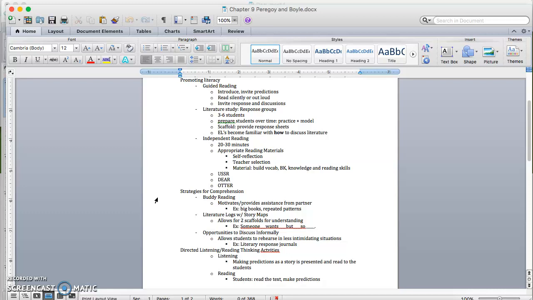Within literature study, we have response groups, and with that, you normally want to keep it kind of small, around 3 to 6 students. I would say 6 is a little too much. I think 3 to 4 is a good group where they don't get too distracted and they're able to focus. And this just helps students prepare over time, and it also provides scaffolding.